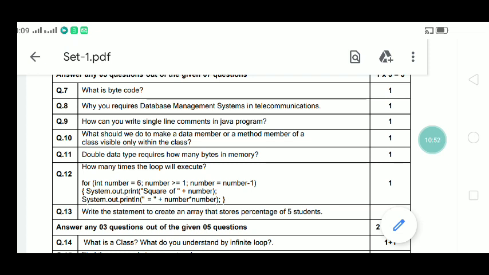Coming to the next question: why do you require database management systems in telecommunications? In telecommunications we require a DBMS for storing information regarding communication networks, customers, call records, their bills, and also for storing different information like the different plans they are offering, different plans subscribed by different users, and so many things.